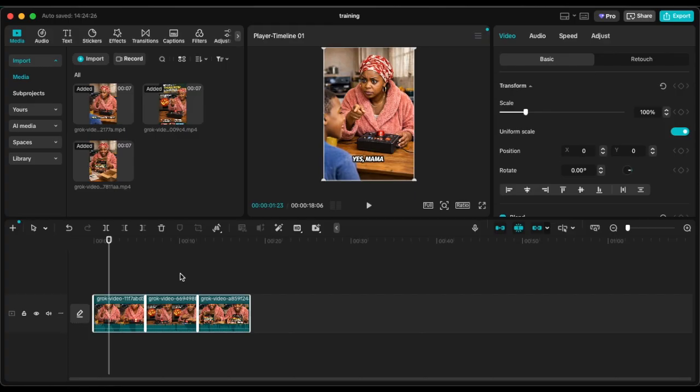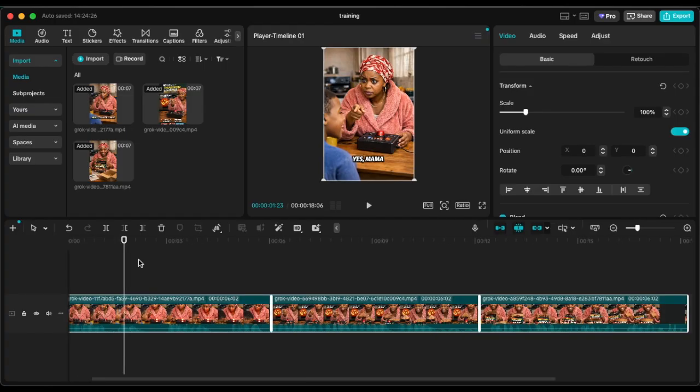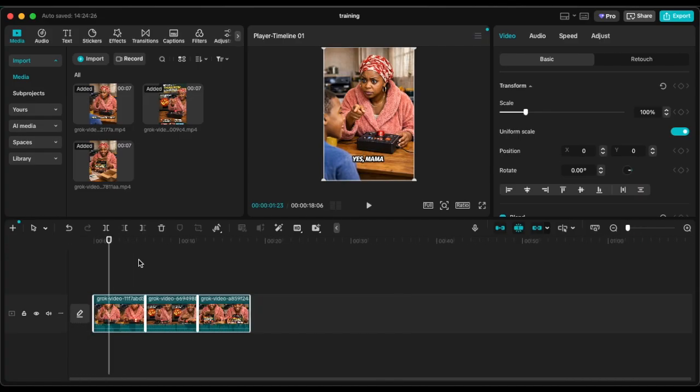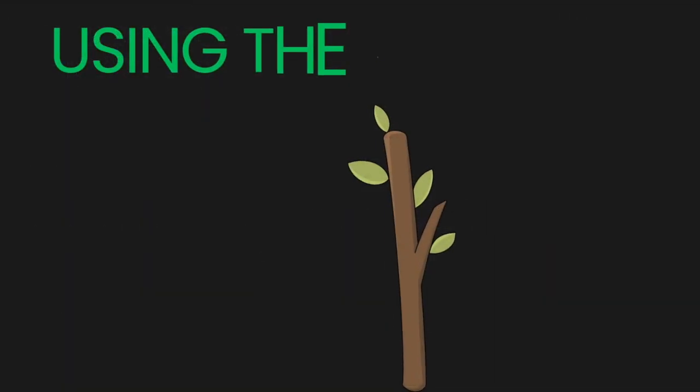The other way to do it is if you're using a PC, you can hold the control and then you press the plus button and then it zooms out. That's how you do it. So let's start editing our video.